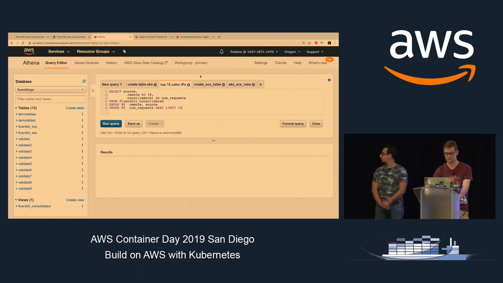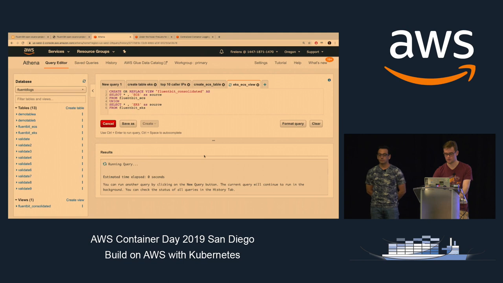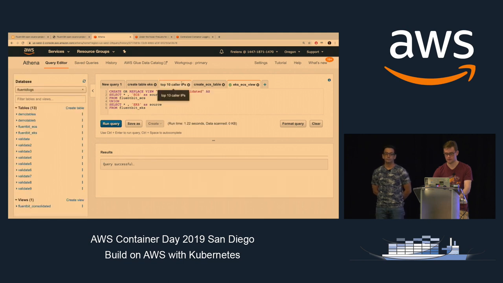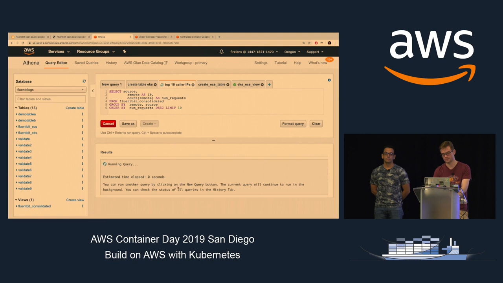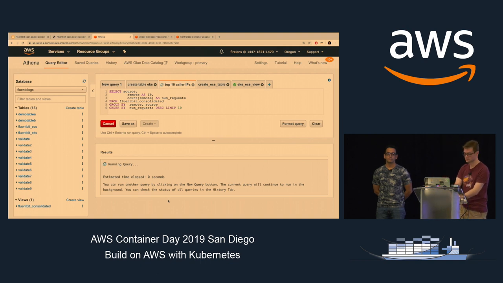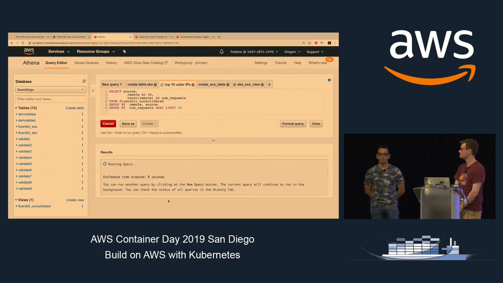And then I can search the Nginx logs. This is looking at the top IPs that are calling my Nginx service. Let that run for a second, assuming I have internet, and then we'll get back results. If not, we'll give up.